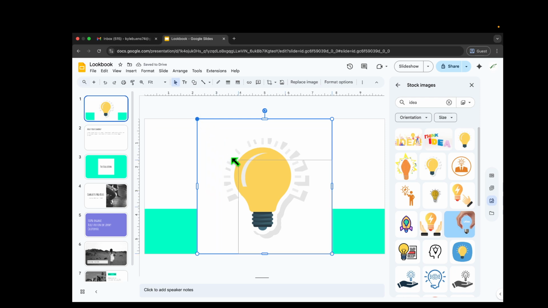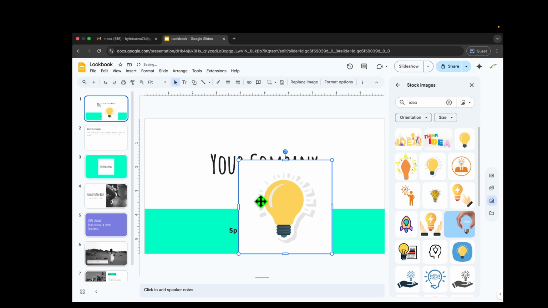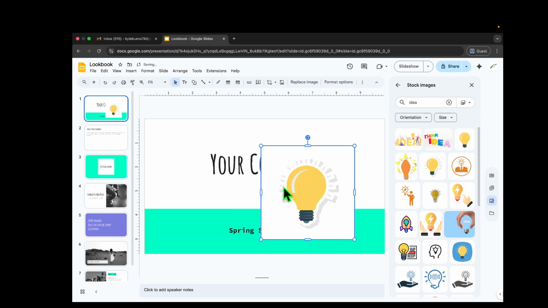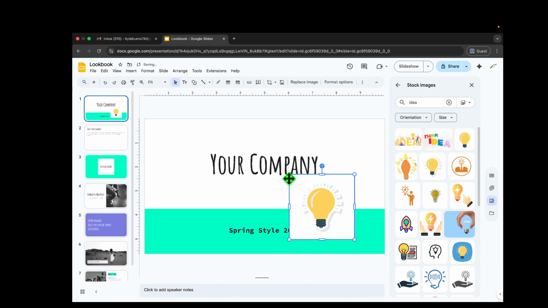As with any web-sourced content, be mindful of usage rights and choose images you're allowed to use. When you find an image you like, simply click it. Slides will place it directly on your current slide, saving you the hassle of downloading and re-uploading. The image appears instantly, ready to fit into your layout.